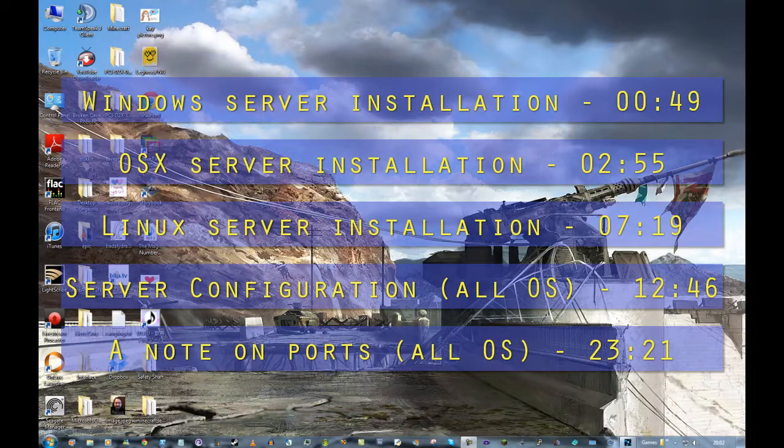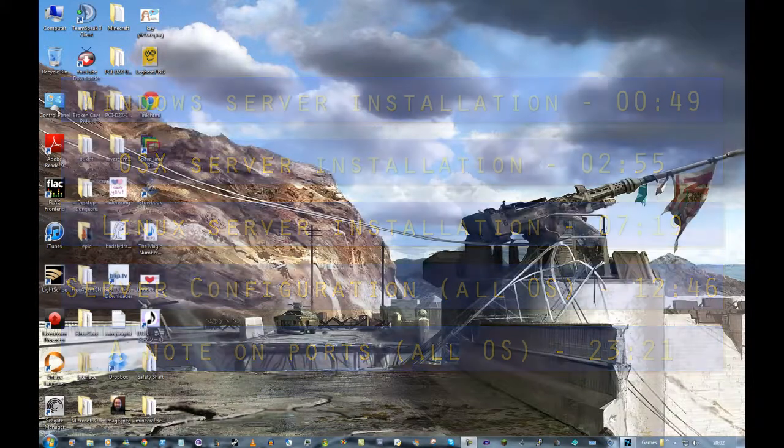So I should have on the screen about now the time credits for when the different sections are going to happen, because obviously if you're only setting up a server on OS X, you don't want to sit through the bits on Windows and Linux, for example. So let's get started with how to set up a Windows server.